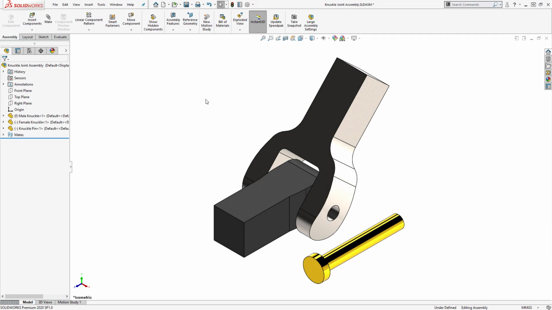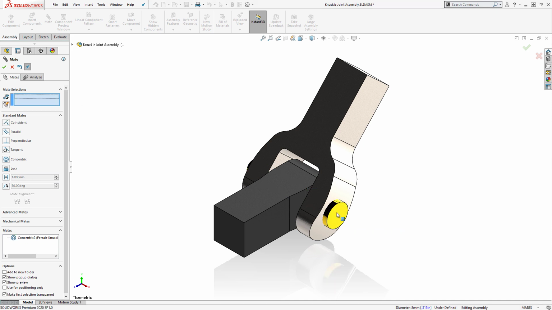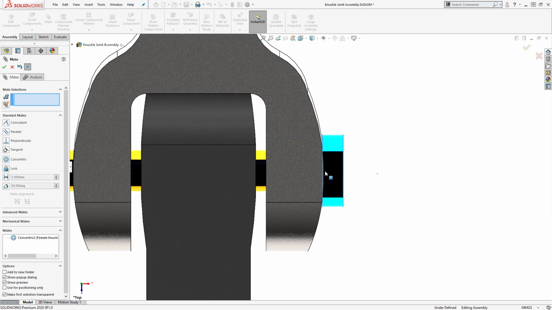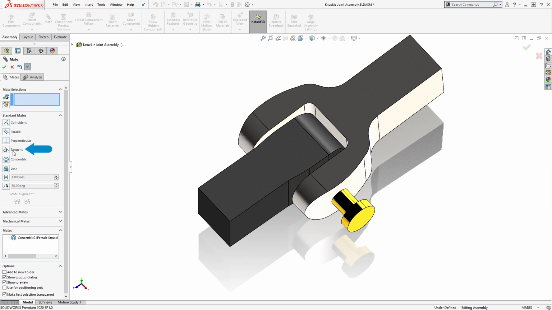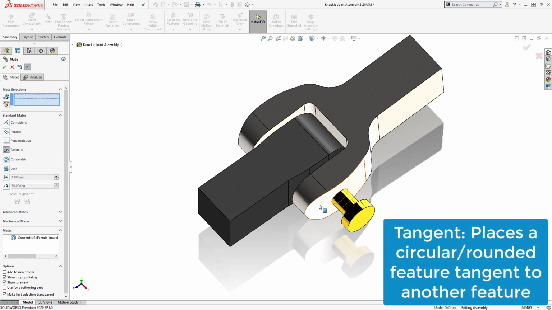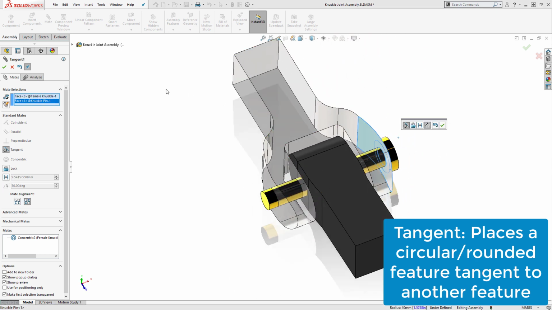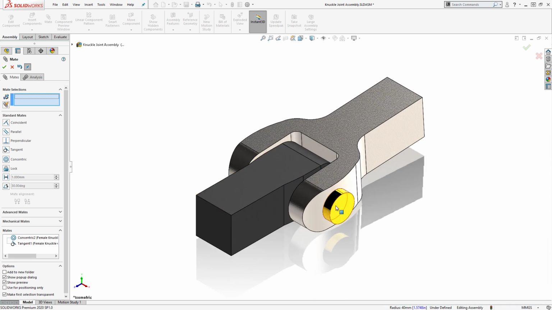Now, I'll add this pin to my assembly, which is used to hold the knuckles together. First, I'll quickly add a concentric mate, and then I'd like to bring the head of the pin all the way up to the knuckle so that they're touching. Because the face of the pin is planar and the face of the knuckle is rounded, I must use what is known as a tangent mate. Tangent mates place a circular feature tangent to another feature. I'll add a tangent mate between the planar face on the pin and the rounded face of the knuckle. Now, the pin cannot be pulled away from the knuckle.